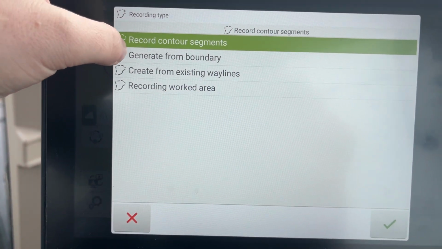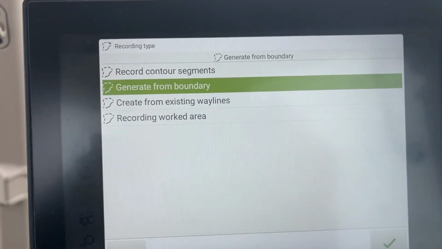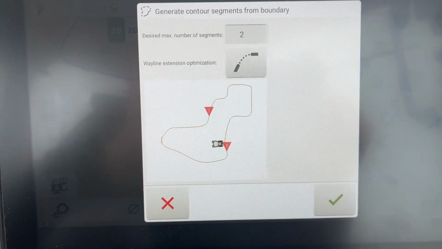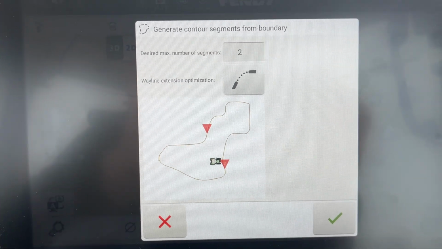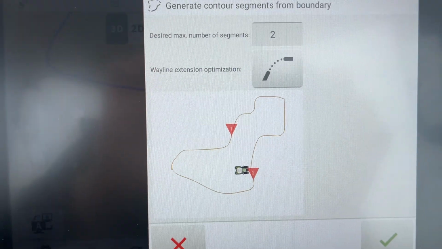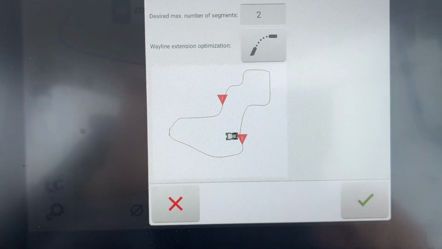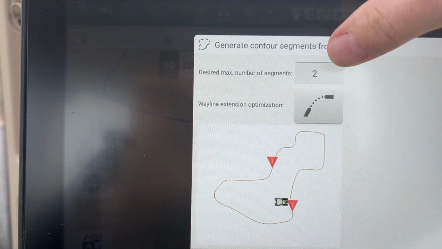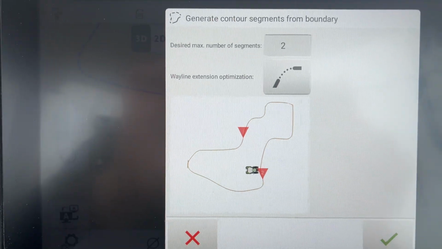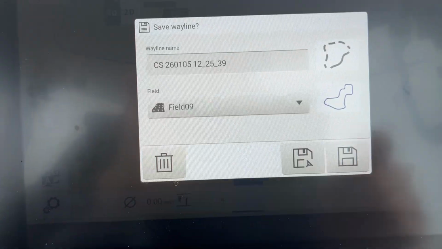Otherwise, the other popular option in here is generate from border. If I select it, on this field I already had a border created for it. That's what the border looks like. Then it gives me two Waylines to create the border. That's what it'd look like, and you can increase the amount of lines if you wanted, if you had more detail on the map or more headlands to go around. So you can hit your green check mark.